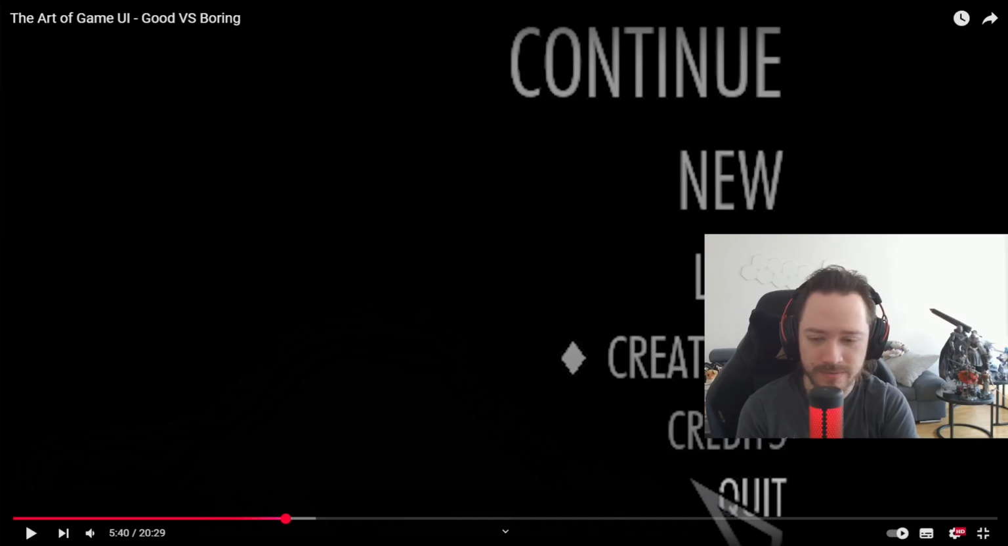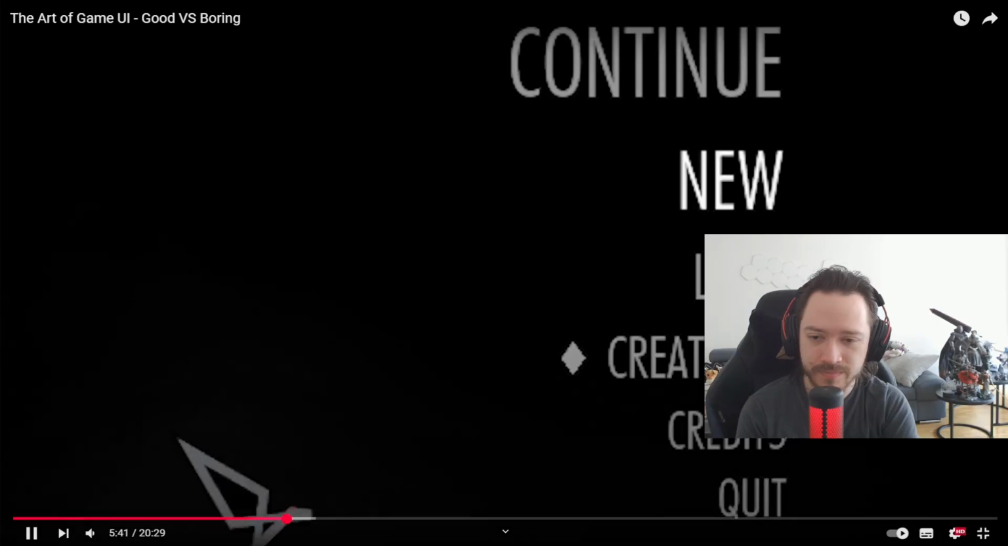There's no immersion, no real, it's not individually pleasing as much as the other one. The font doesn't really look like something that would necessarily fit into a fantasy world.